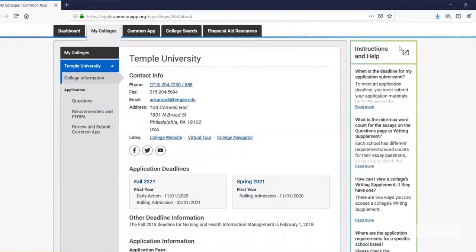I am going to show you how to apply to Temple as an early action applicant or for regular decision. So after you add Temple to My Colleges, you will see College Information tab here, which just goes over some basic information about Temple University admissions and our application deadlines. So here you can see for fall of 2021, first-year students can choose to apply for early action or for rolling admissions, which we also call regular decision.